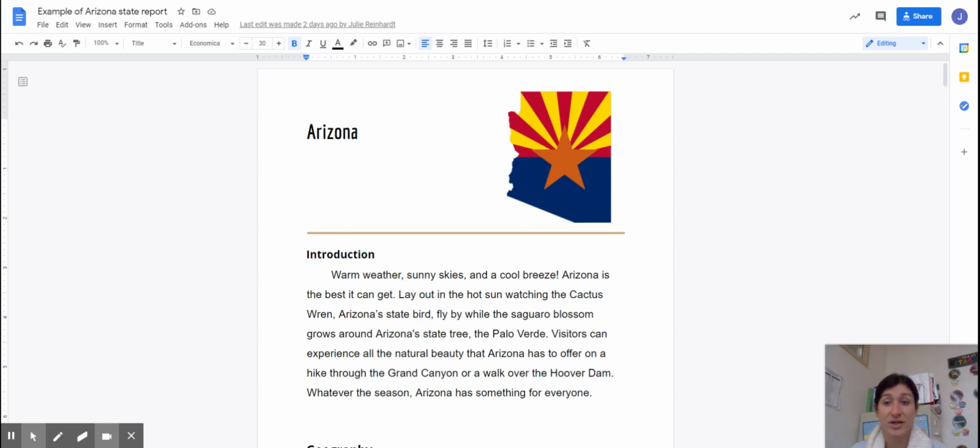Another section we're going to be looking at is the ending of your story. A lot of times, writing your conclusion for informational writing can be pretty challenging. But these are strategies that you're going to be getting from your teachers in order to make sure that you are writing a nice, solid conclusion to wrap up your informational writing on your state.